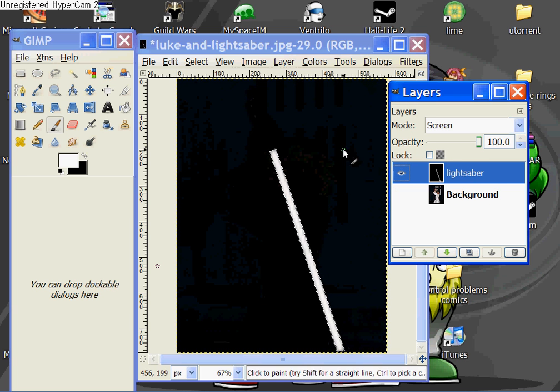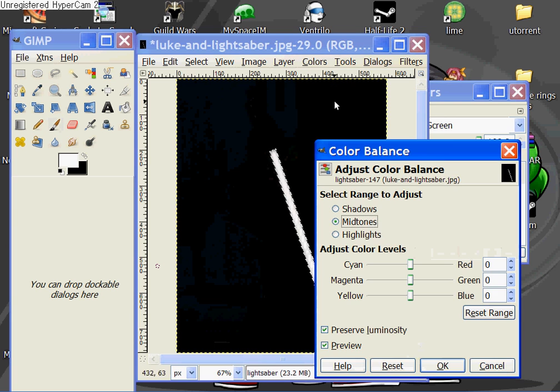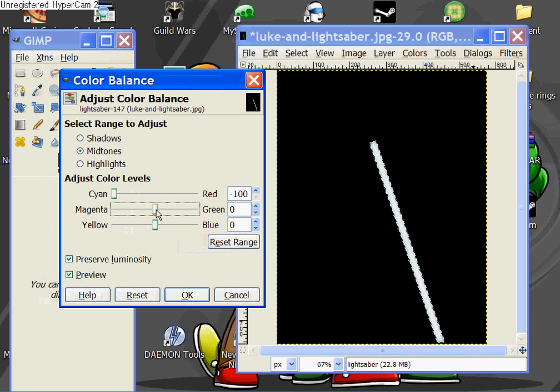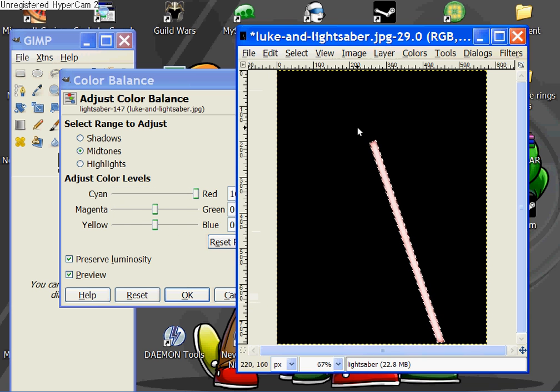Now, a lightsaber wouldn't be a lightsaber without a color. So what we're going to do is select this lightsaber layer, go to Colors, Color Balance. Now here we have this little nifty balancing system. You can make it different colors. If I want a greenish color, or if I want a Sith red color, or if I want a blue color, then you can mix and match. You can just find your color. What we're going to do is I'm going to make mine red. So now we have our red tinted lightsaber.